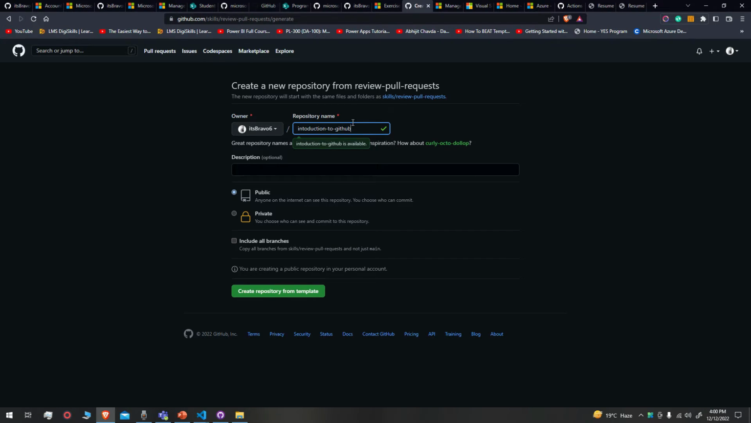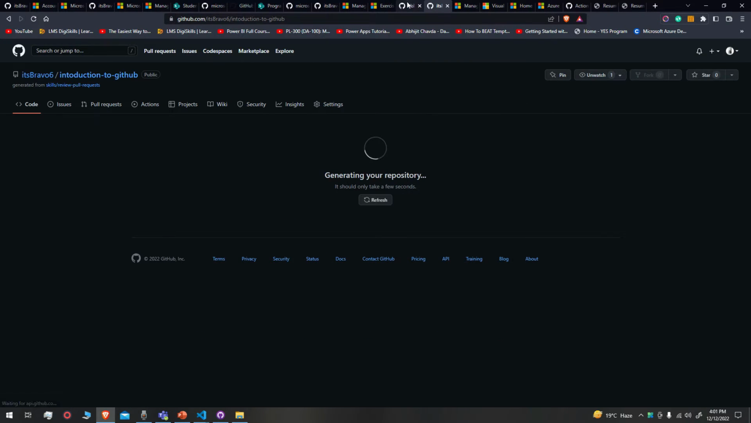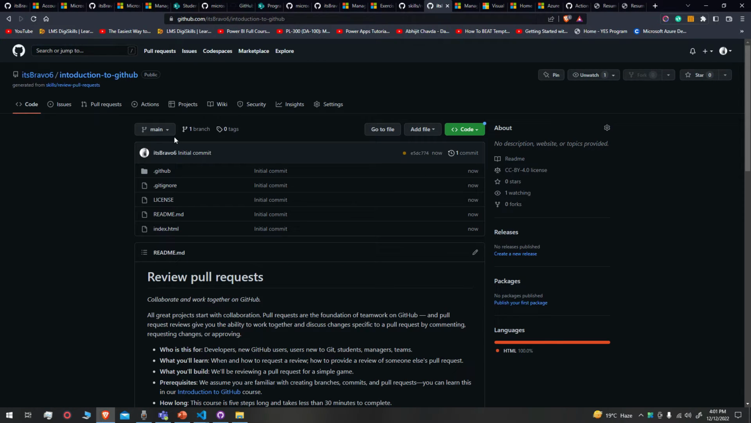Yeah, that's what you're gonna name it. And you're gonna click on create repository from template. It's gonna generate your repository. It's gonna take a few seconds, and here we go.